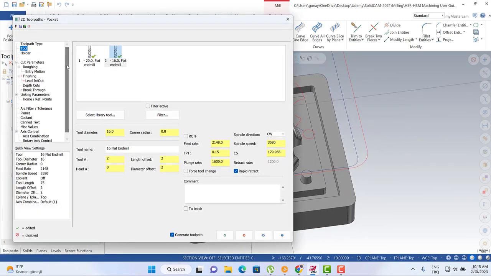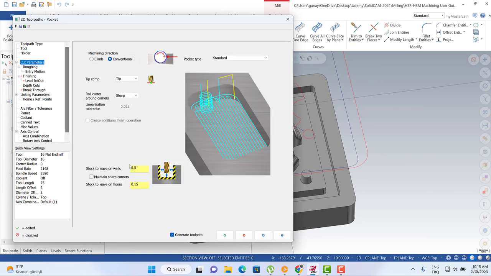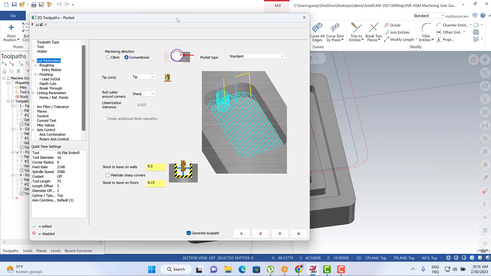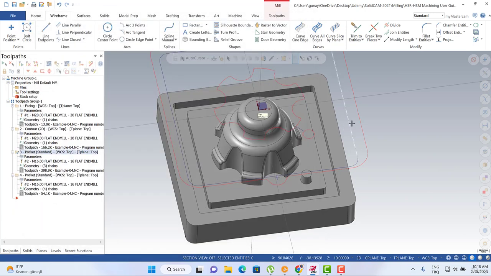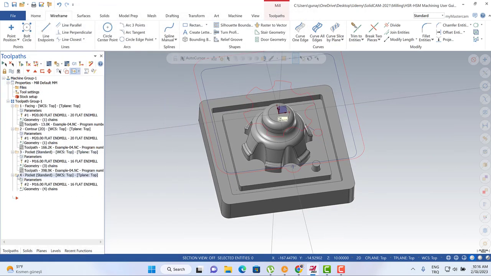When we turn to my pocket operation and cut parameters, this is the stock to leave on the walls. Okay, this is the stock to leave on the floors. And according to this perspective, we need to keep going by using the same stock to leave on the walls and stock to leave on the floors, actually. So this is the main idea. So we can also see in here, okay, this is my roughing process.